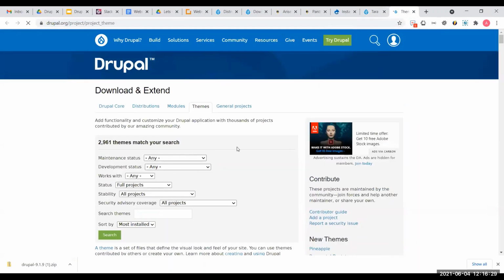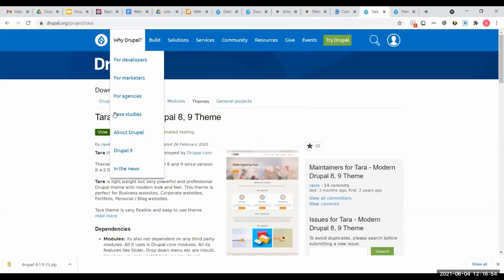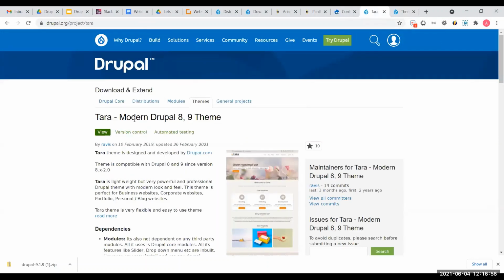Okay. And what we normally do in projects is we normally don't install these ready-made themes. If the project is very complex, like some education websites or some e-commerce, we normally install the Bootstrap theme, and from that we build it from scratch. We try to create a sub-theme. But for this workshop, we'll be using this contrib theme called Tara.